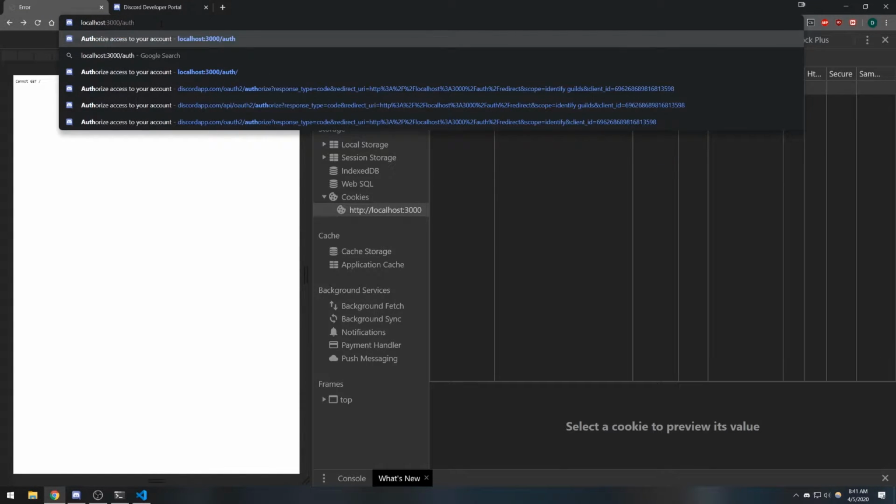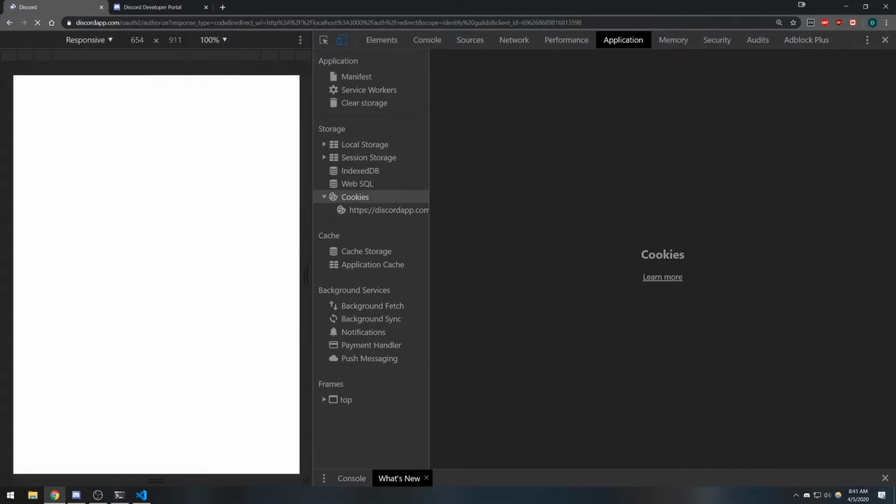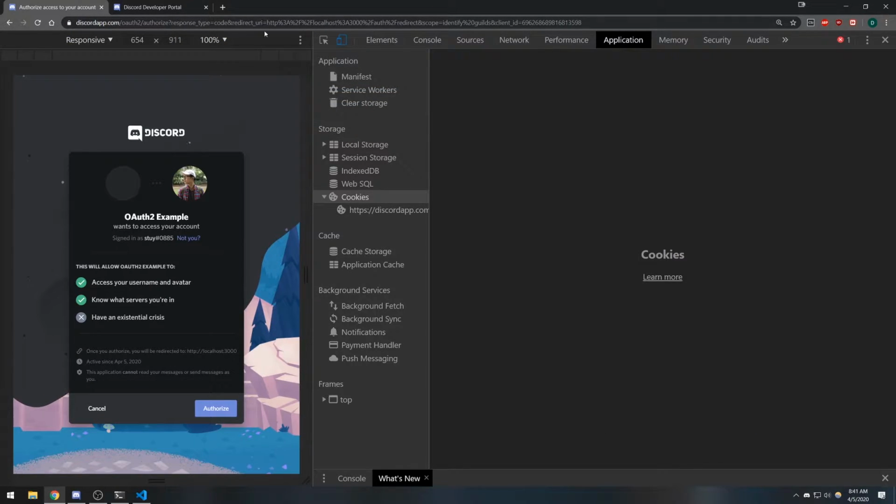So we're going to do localhost port 3000/auth. Okay, so this is going to take us to the Discord website. So we're away from our application, but we're trying to authorize our users for our platform. So on the Discord server, you're basically telling Discord, hey, look, this is me. I am Sty, #0885, and I'm saying I want to give authorization for said application, in this case our Express app, to access my username and avatar, know what servers I'm in, and etc. So I say, hey, look, this is me, I'm going to authorize.